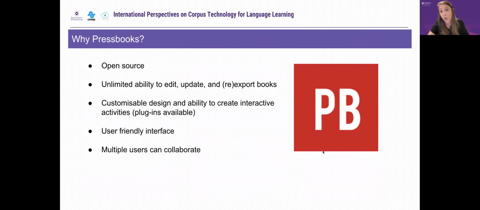So first of all, it's open source, so it's available for anyone in any part of the world. There's also the unlimited ability to edit, update, and re-export the book. So even now we're launching the book and it's ready, but once we get feedback or if we see anything that could be changed, could be adapted, we can go back and we can keep changing or adding to it. And also there is a customizable design and the ability of creating interactive activities, as I mentioned.